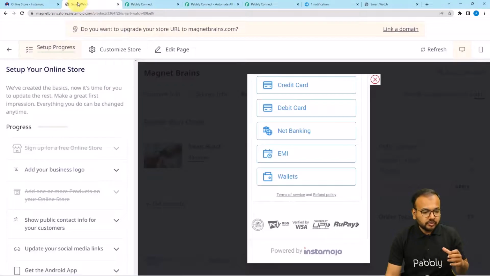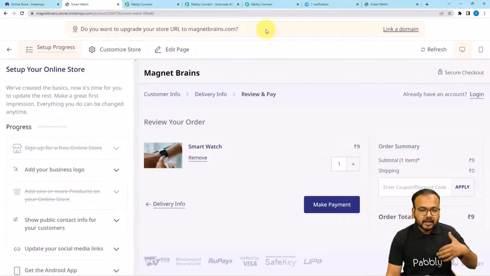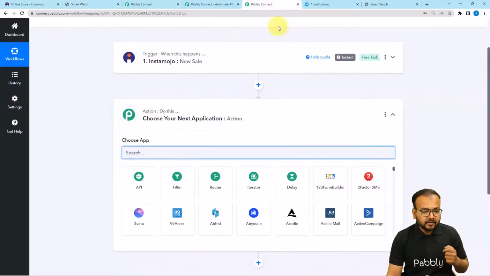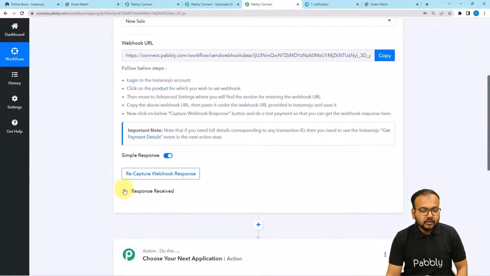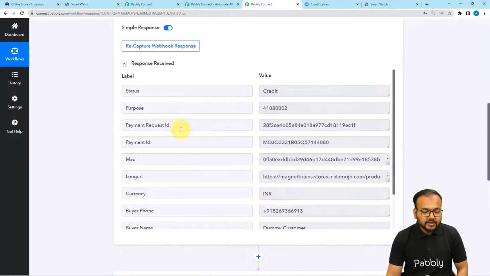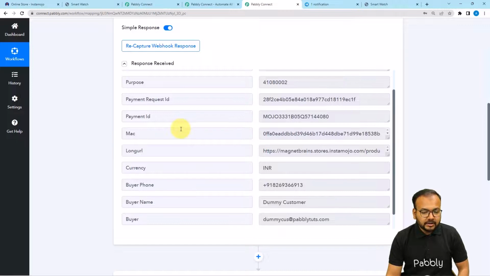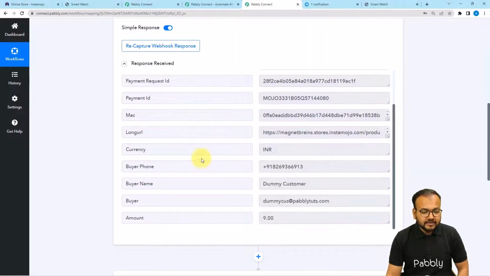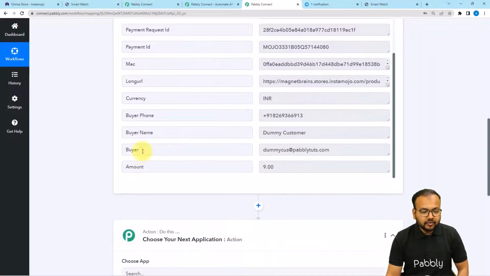InstaMojo does not provide a test payment mode, so you have to do an actual payment here. I have already captured an actual payment in a different workflow, you can see, and this is how the payment data is going to look in the response section. In this response section, you can see we got the payment details like this. We got the currency details, the buyer's phone number, the buyer's name, the buyer's email address, and the amount the buyer has paid. This is how you are going to capture the payments data.